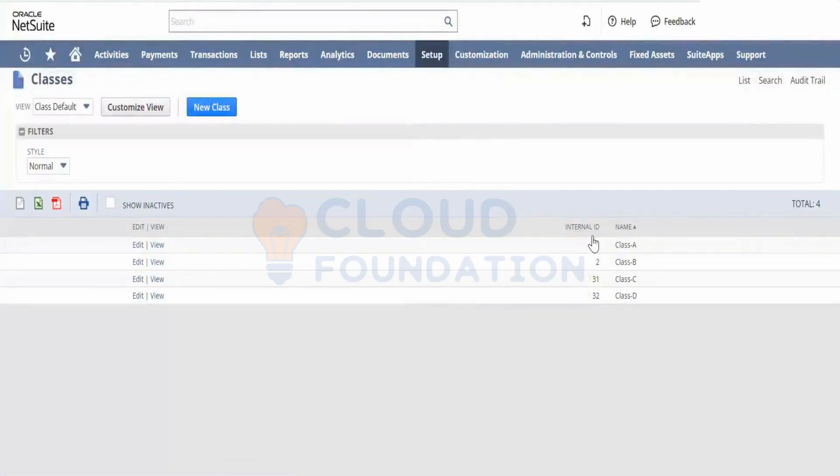Just like the way you have the internal ID, you also can have an external ID as well. And that external ID can be created only when you create the master data or during any data migration. When you're doing the data migration through a CSV import, there is an external ID field that can be created.